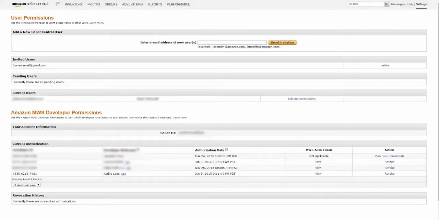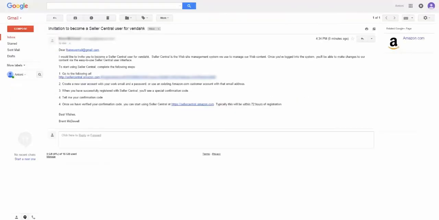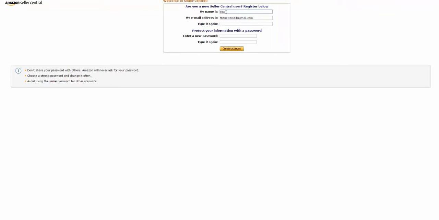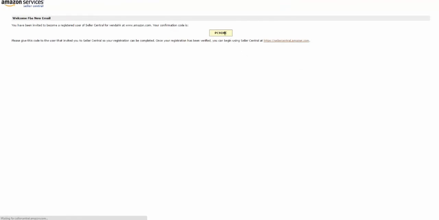And what we need to do now is just log out of this account and create a user account with this one. So we're clicking the link on Seller Central. Entering the new email address. Now we're going to create a password. My name is FBA new email. My email address, and we're creating a password for that. And you're going to need to input this email and this password back into CashCowPro. So remember this password. Create account. Okay.